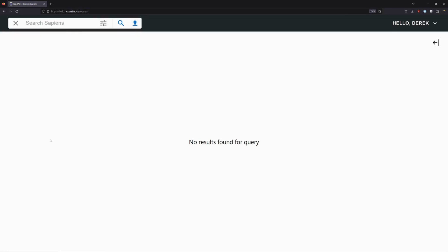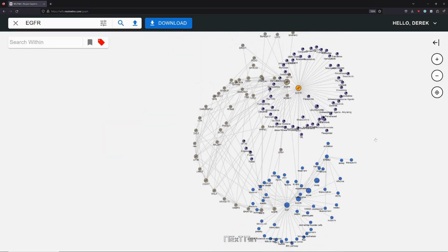But for now, since I come from a cancer research background, why don't we start off our discovery session by looking for information about EGFR? This is a common protein that's involved in a multitude of different cancers.